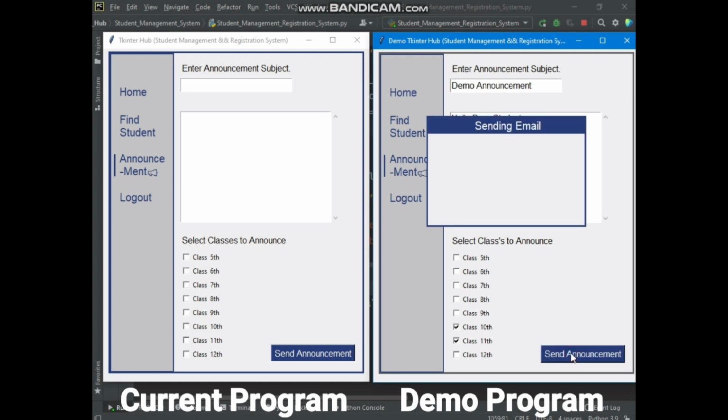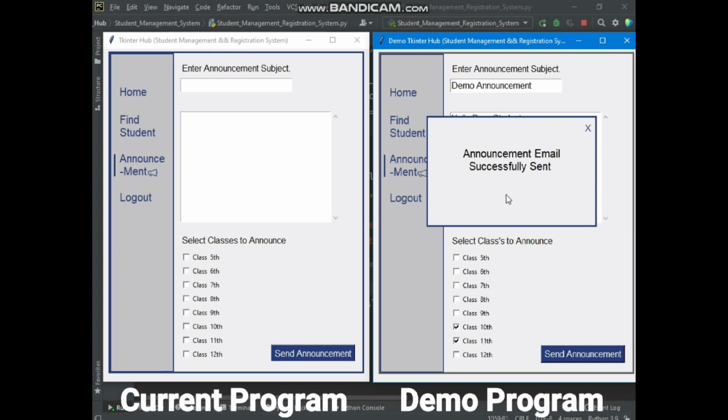When I click the button, then here you can see a box appear. Basically this box is displaying the status of the sending process of the announcement message to each of the student email addresses. After sending the announcement message to all students, a message box appears that the announcement was successfully sent.